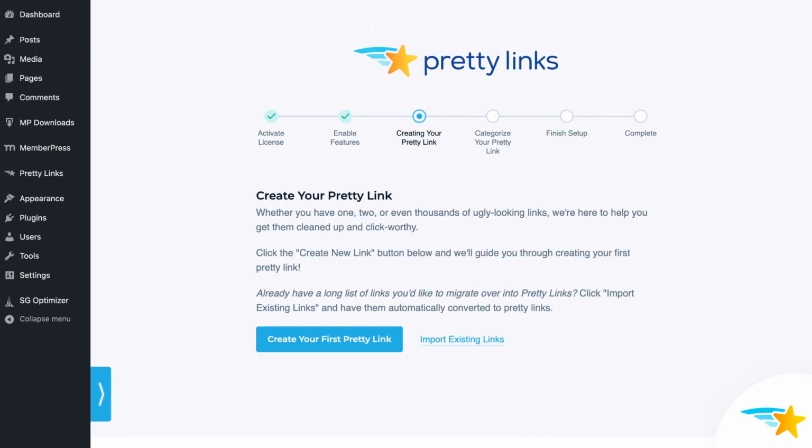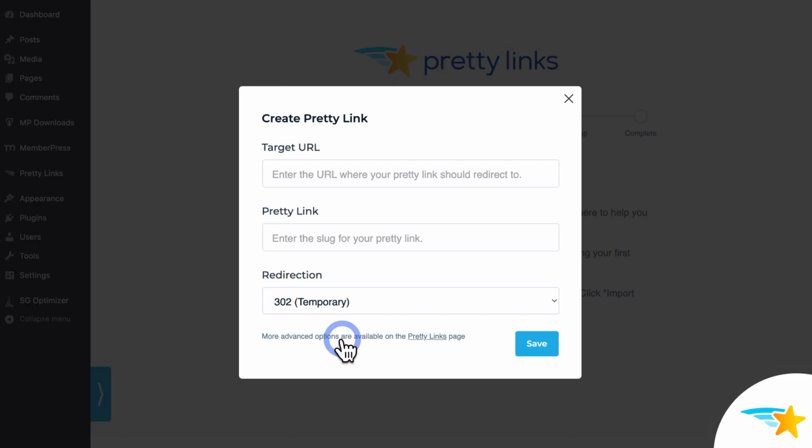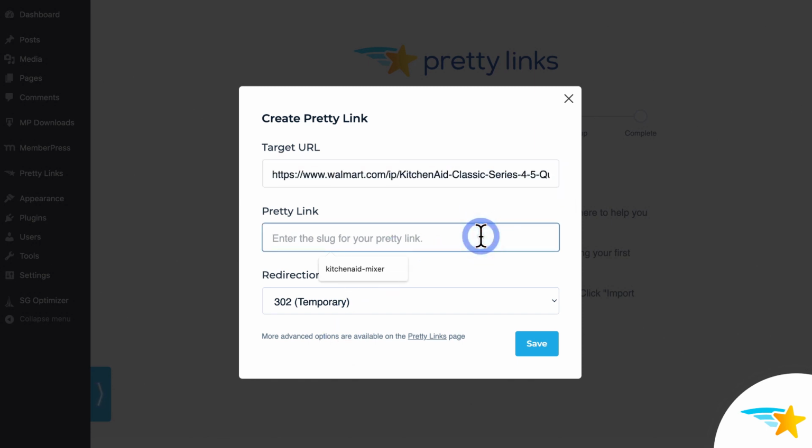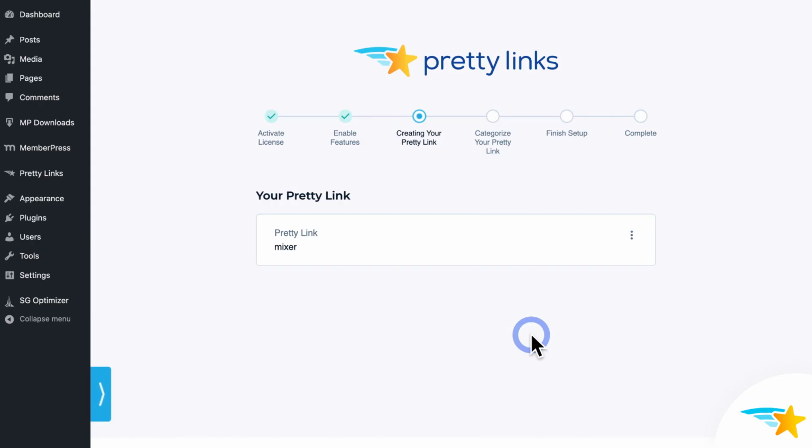Next, you'll create your very first Pretty Link or import your existing links if you enabled import/export in the previous step. Click here to import a CSV file of your links or click here to create your very first Pretty Link. You'll paste or enter the target URL, set the shortened or prettier link, and then choose the type of redirection. And then when you're done, just click Save.